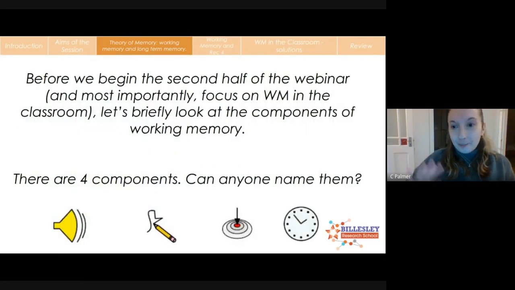So before we begin that main part, I just wanted to know if anybody knows already the four components that people consider the working memory to have. So imagine this as different stores for different types of information, and there are some clues on the screen. Does anybody have any ideas what different types of stores we have in our working memory, the different types of information we hold? Yeah, visual, auditory, yeah, absolutely.